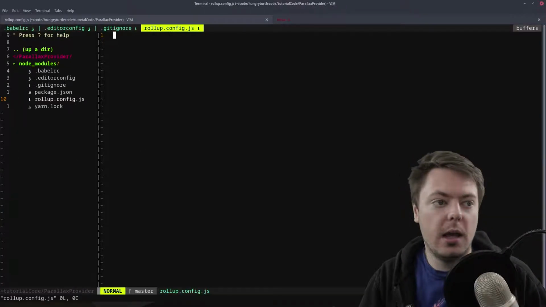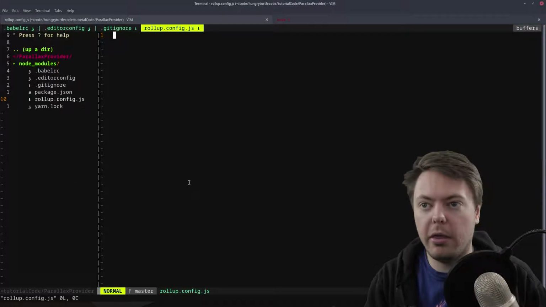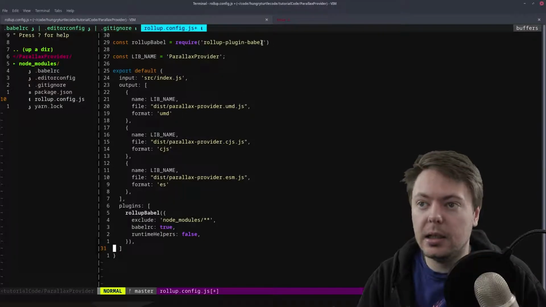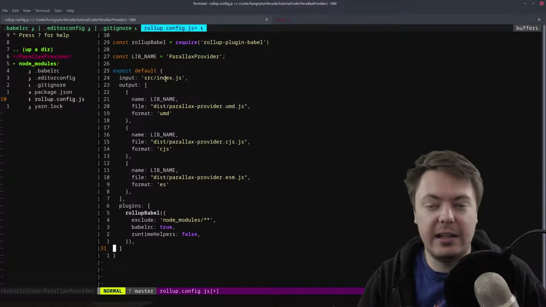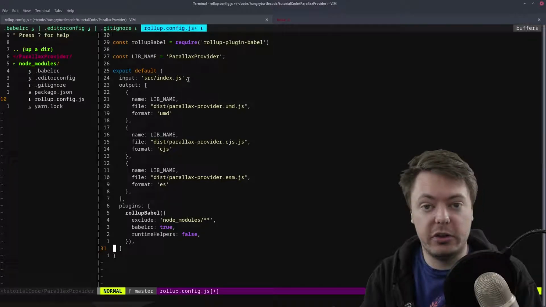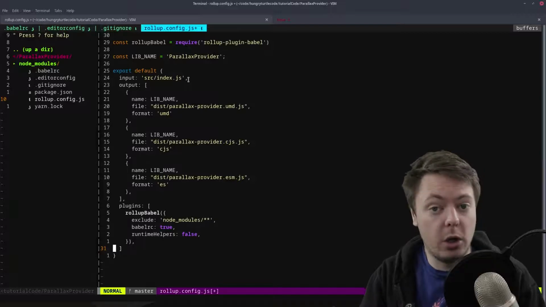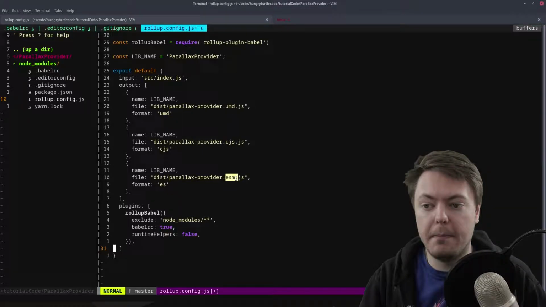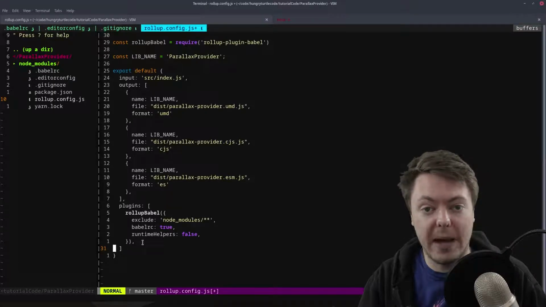rollup.config.js. And I will copy in the configuration we need for that. And that's it. So we're just importing the Babel plugin, and then we're giving the library a name. We're telling it that the source index.js is our input file, and then from there we'll just traverse the dependency tree and pull in all the other files that we're importing. And then we're outputting a UMD, a CommonJS, and an ECMAScript module. And we're using the Babel plugin, so we're getting transpilation with Babel.